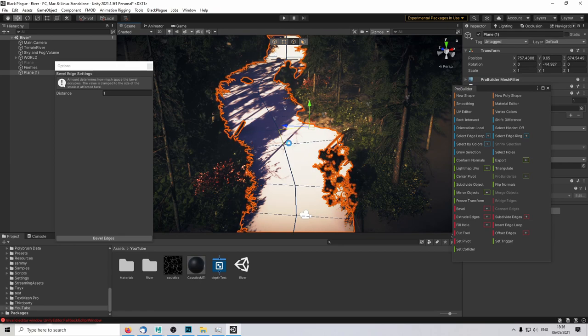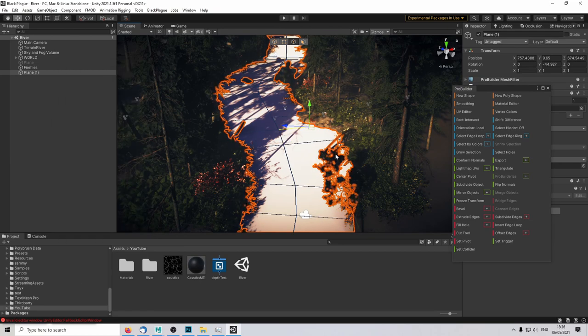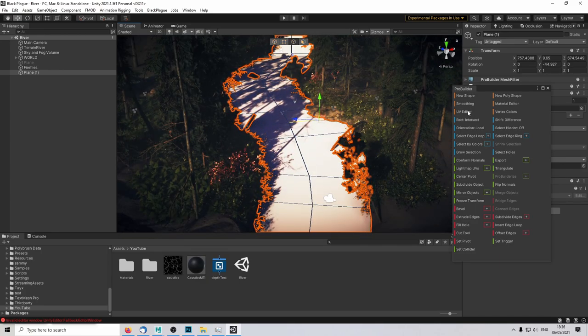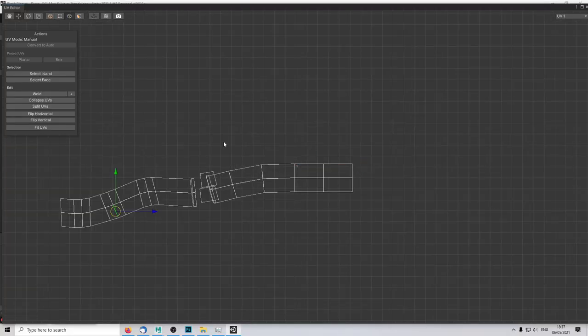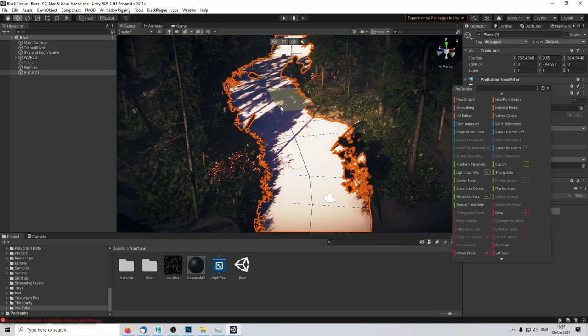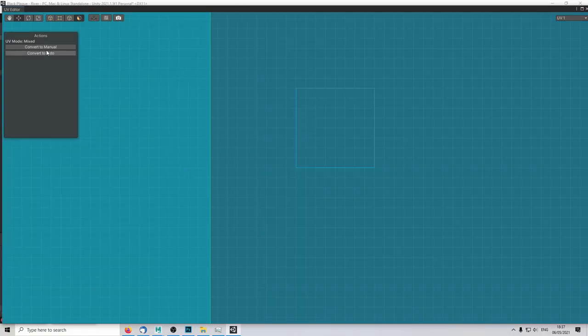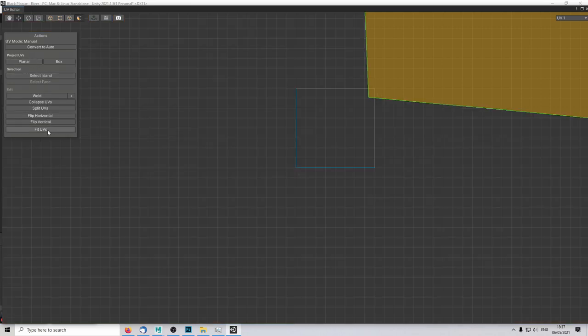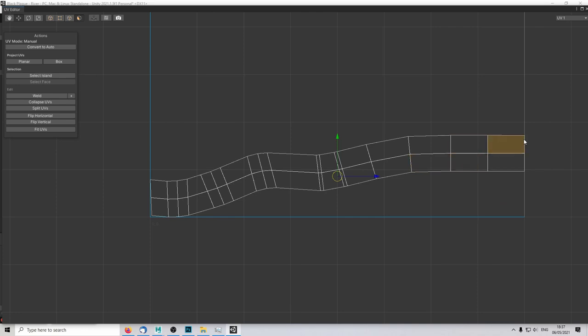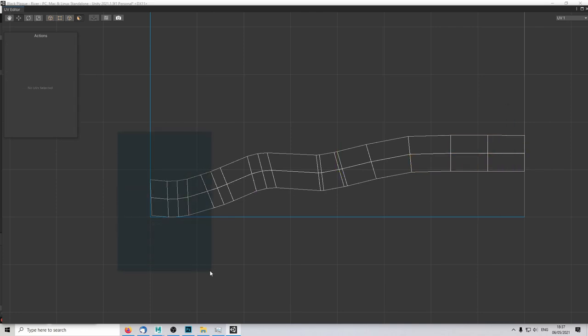But like we said before, the next step is actually to UV this properly. So I'm gonna go into my UV editor over here and you'll see this, right? This is not really helpful. So I'm actually gonna close it again. I'm gonna grab all my faces, double click here. Now, UV editor, convert to manual, planar, fit UVs, and there they are. In this case, right, this is the start and this is the end.